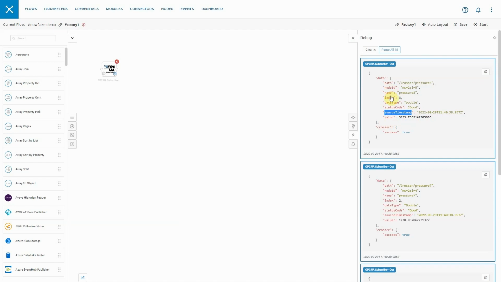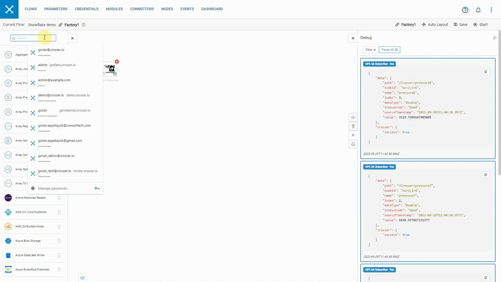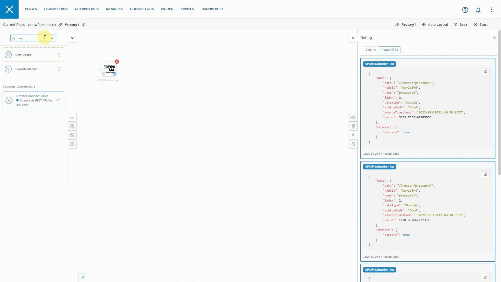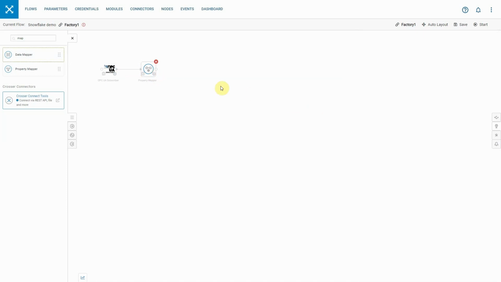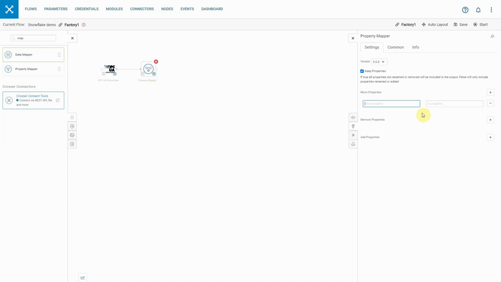Now the names in the database are not exactly like they are here. So the first step will be to do a little remapping of those values so that it matches what we have in the database. So let's add some mapping rules here. So we want to take the name and we will create a new object called Snowflake, and then we assign that to the column tag name.